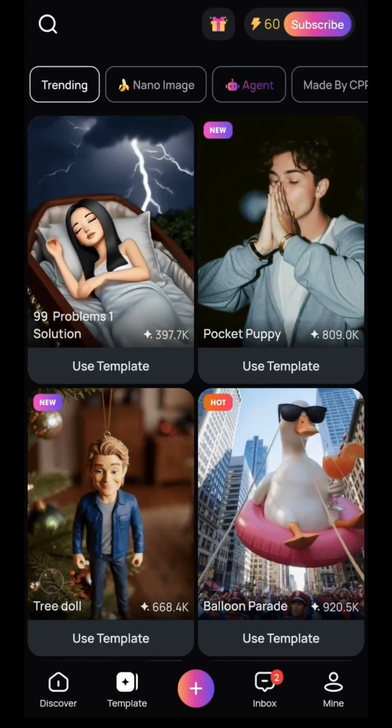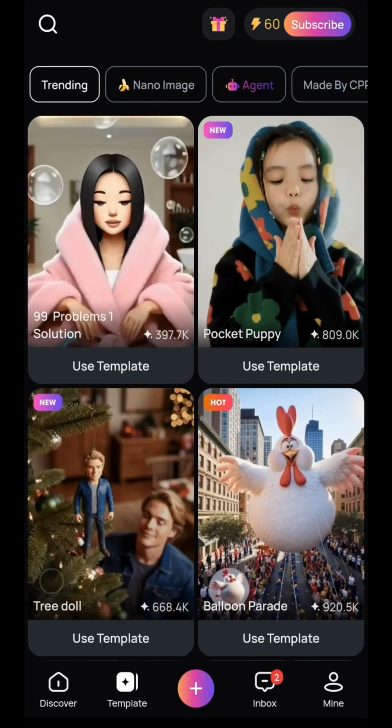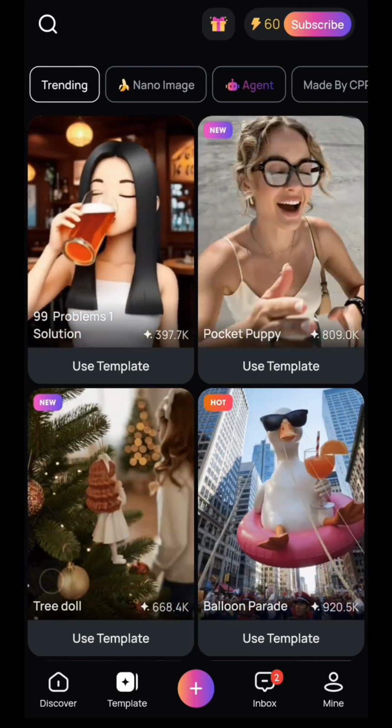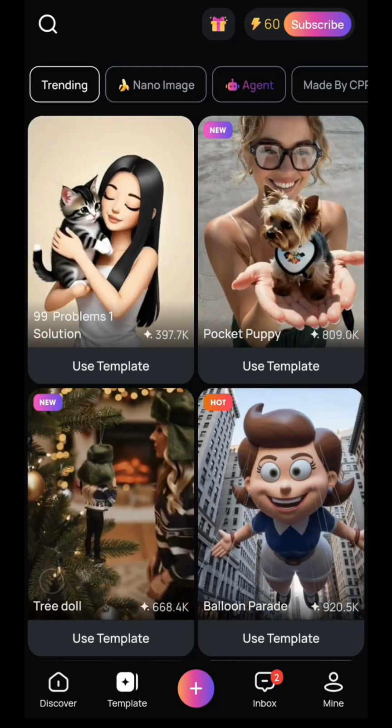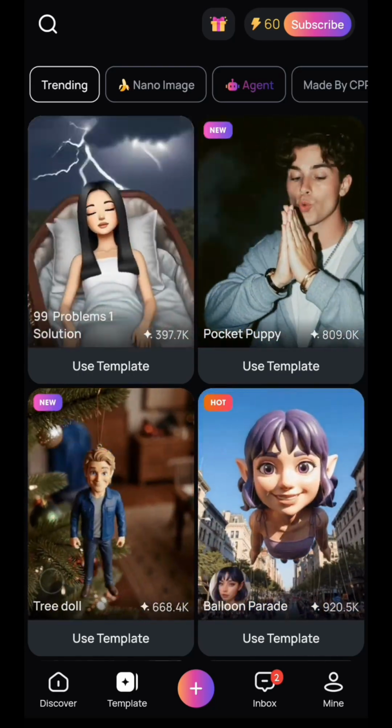In this tutorial, I'm going to show you how to turn your photo into a huge parade balloon. Just like in a real city parade, we will be using the Pixverse app. And don't worry, it's super easy and free to try. Okay, let's get started. First, just open Pixverse.